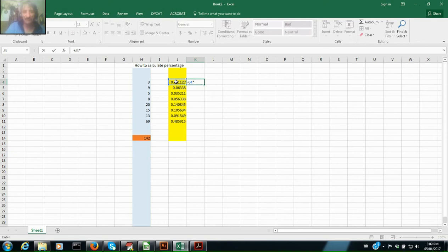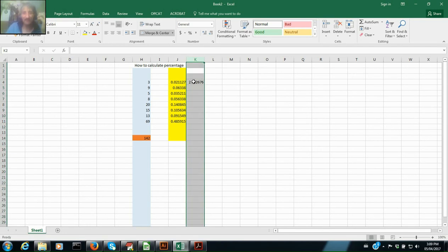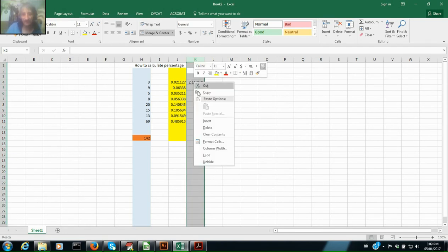So to turn that decimal into a percentage, you have to times it by 100. And there it is. It's 2% point, whatever. We could round it down if we want to make life easier.